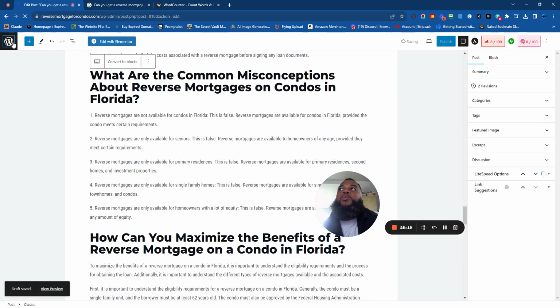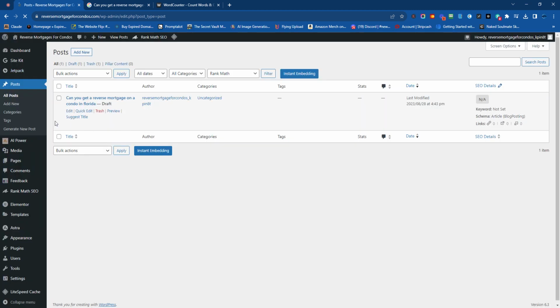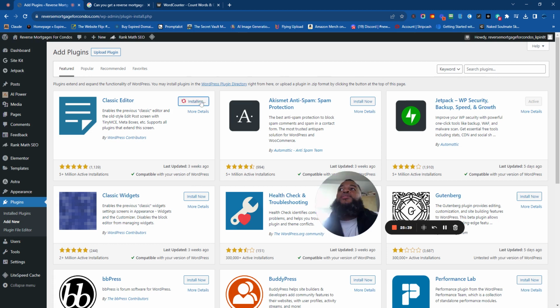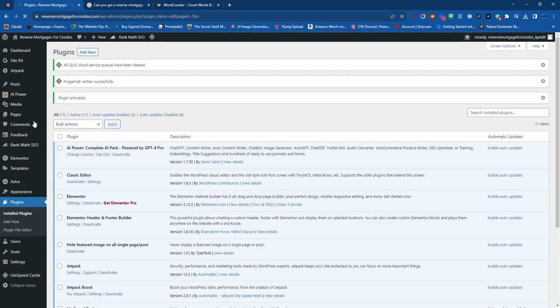I'm going to go back to WordPress. I don't know how to use this editor at all. I'm super lost. And I'm going to go back to plugins, add new, and I'm going to install classic editor. I can't see classic editor being heavy because WordPress created it. I can't see it being an issue as far as site speed and how everything goes, right?